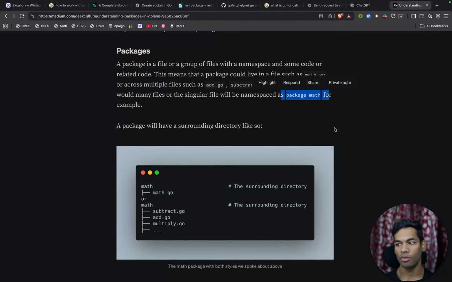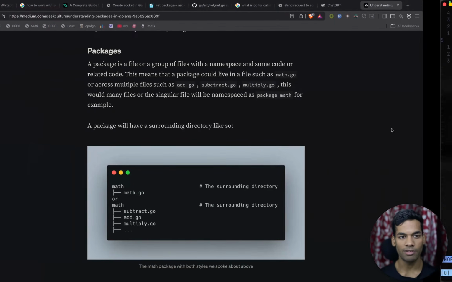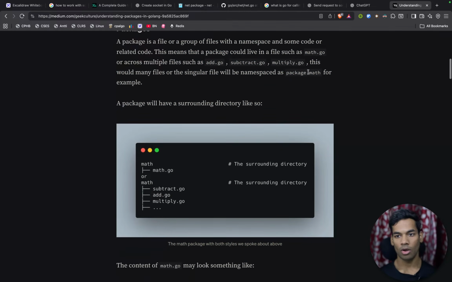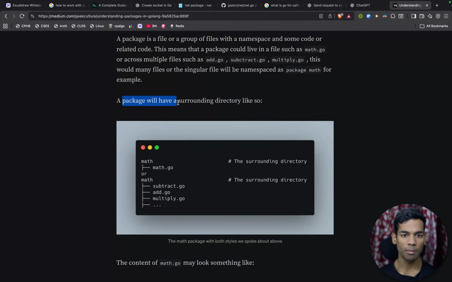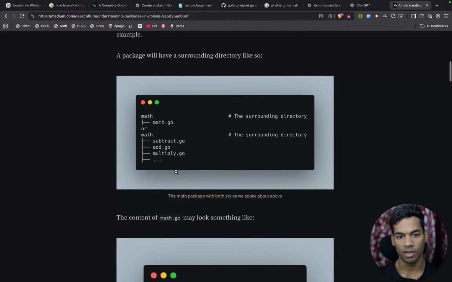That makes sense. So from the developer's point of view, they are in different files, but from the compiler's point of view, they are in the same file, and yeah, they are in the same namespace, so we can call each other. A package will have a surrounding directory like so. The surrounding directory for math is math.